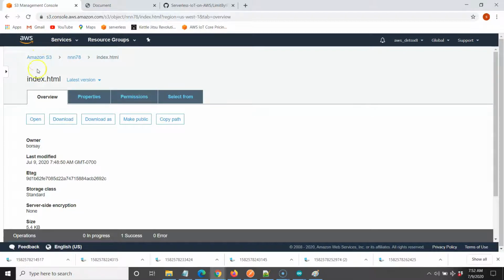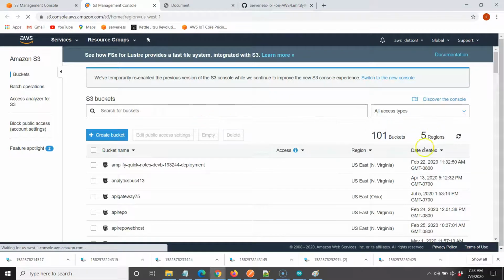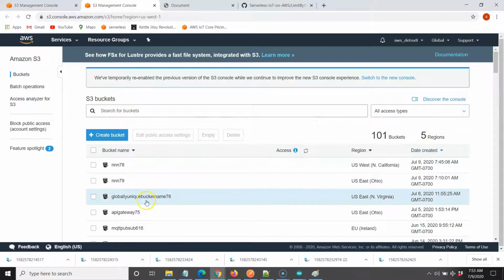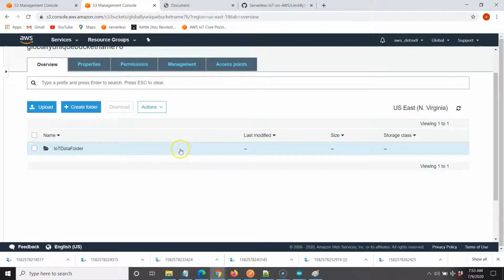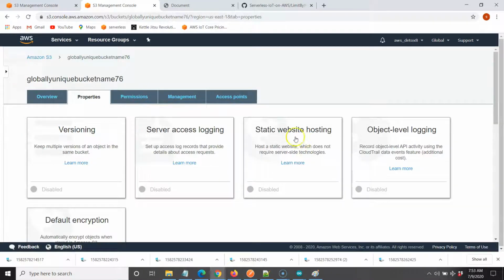So I'm just going to duplicate this. And with my S3 console, go back to that other bucket, which is this globally unique bucket. Now I've got to make this whole bucket public, just like I did with the last one. The only thing I don't want to do is set this for a static web host. I want to keep this as a data bucket. So I'm just going to do the same thing I just did to make this bucket public, and I'll come right back.